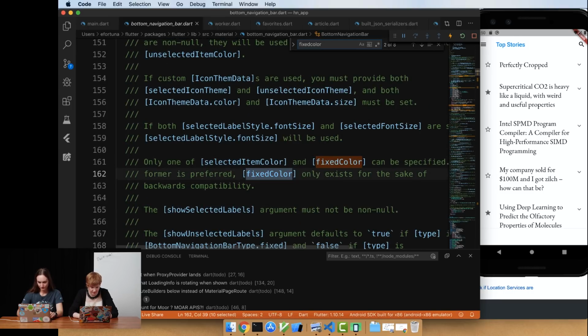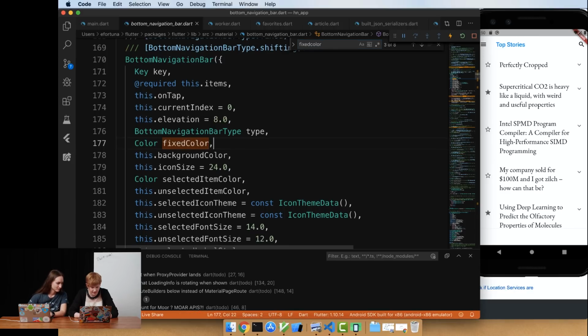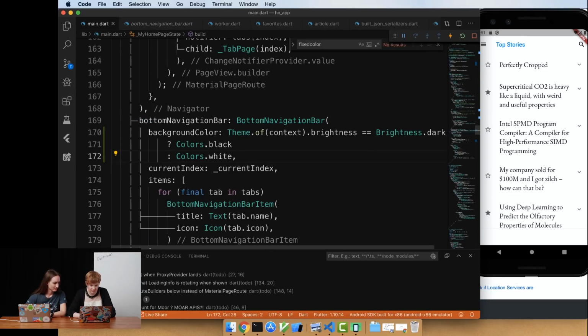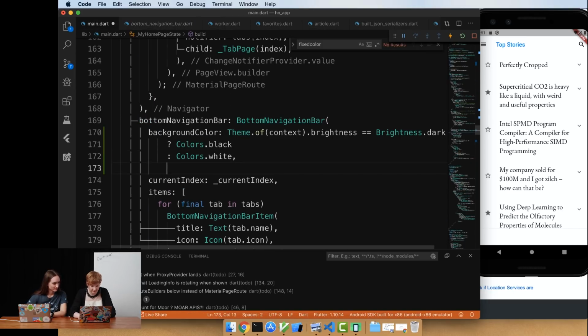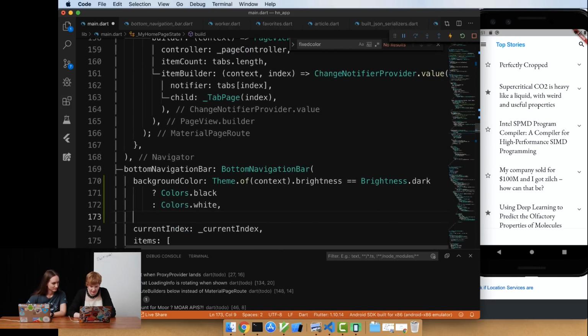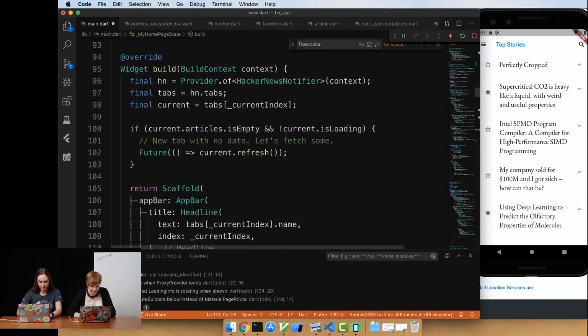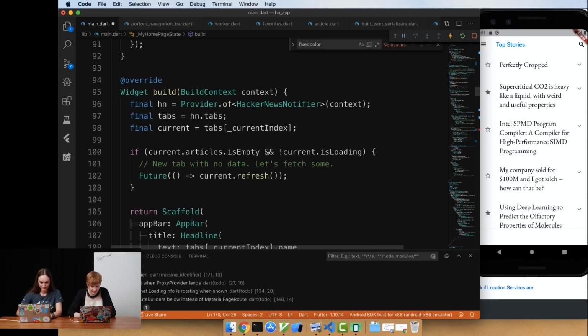Oh, fixed color is a backwards compatibility thing, so I don't want that. So there's selected item color and unselected item color. It's probably when we select, right, when we tap, which one versus the other one. So we could specify that hard code. I don't love that, but we can do it to start with, I guess. In which case maybe we want to pull this out. That is a big build method that we should refactor.